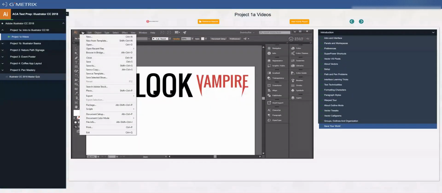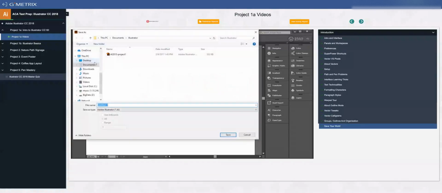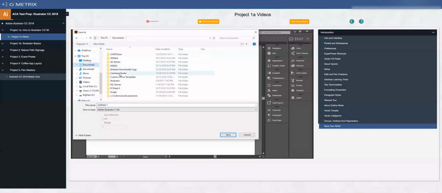What I want to do is go here to File, and I'm going to go to Save. And the very first time you save a file, Save and Save As do the exact same thing, so it doesn't really matter. Save As forces you to give it a name and location. The first time you save it, though, you have to give it a name and location. So I'm going to click that, and I've created in my Documents folder a folder called Illustrator where I'm going to save all of my work.